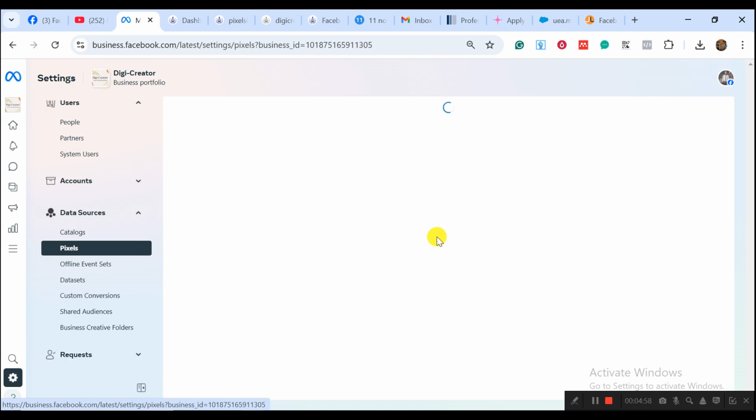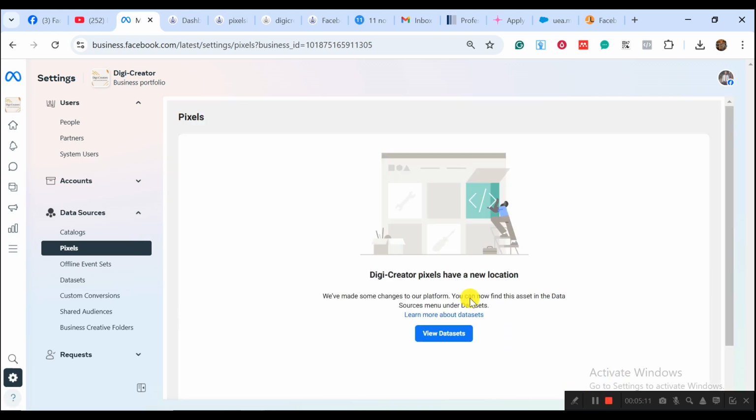I don't know the reason why Facebook keeps on doing this. They keep on changing their interface. So they have moved this pixel to another location. All right, so let us wait for it. Now, as you can see, it says DigiCreator pixels have a new location.